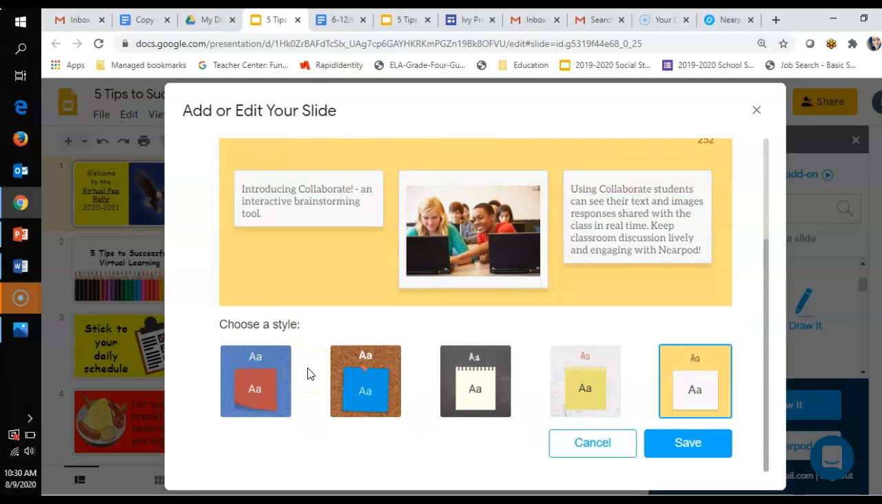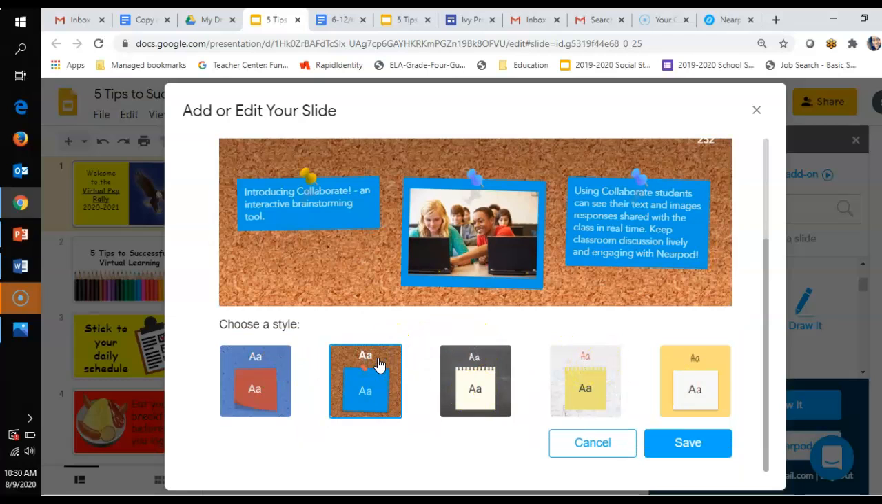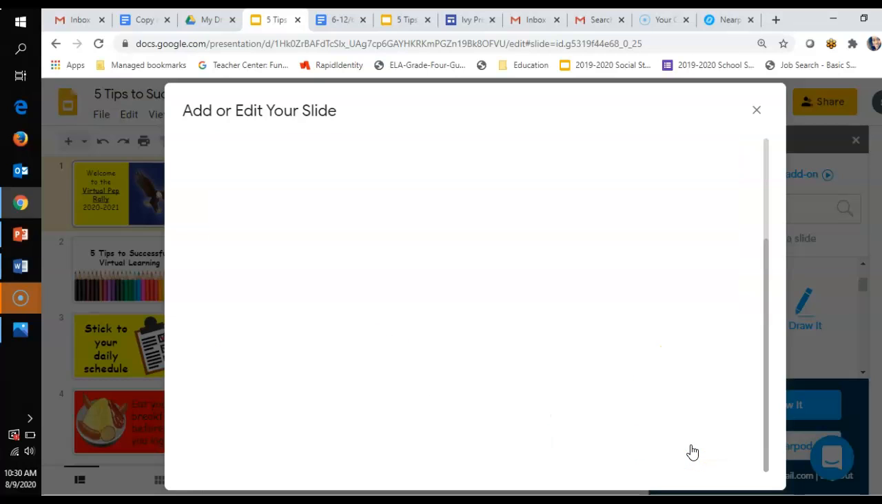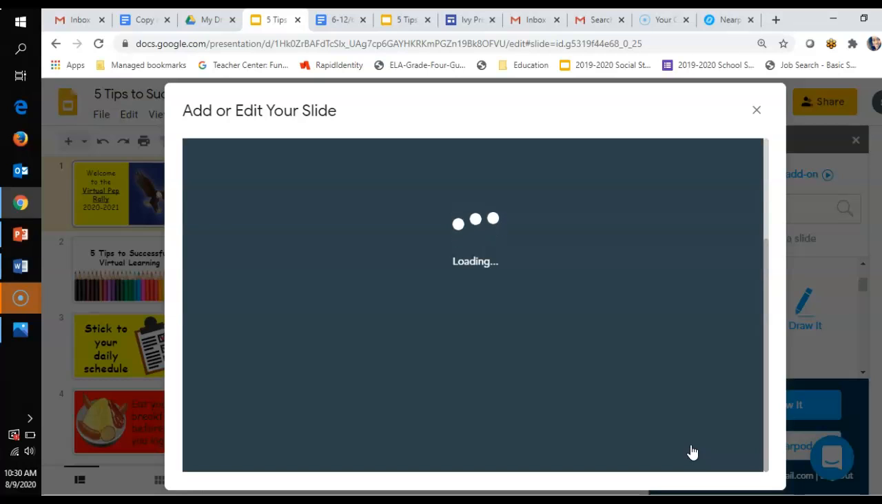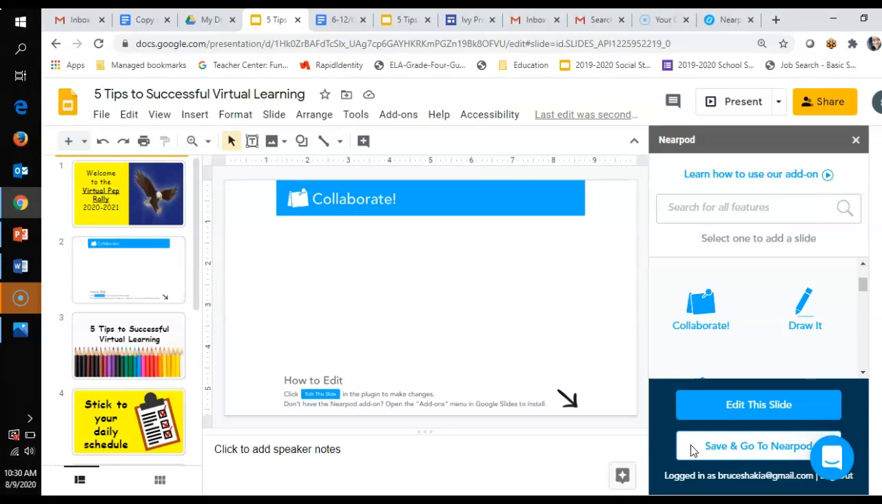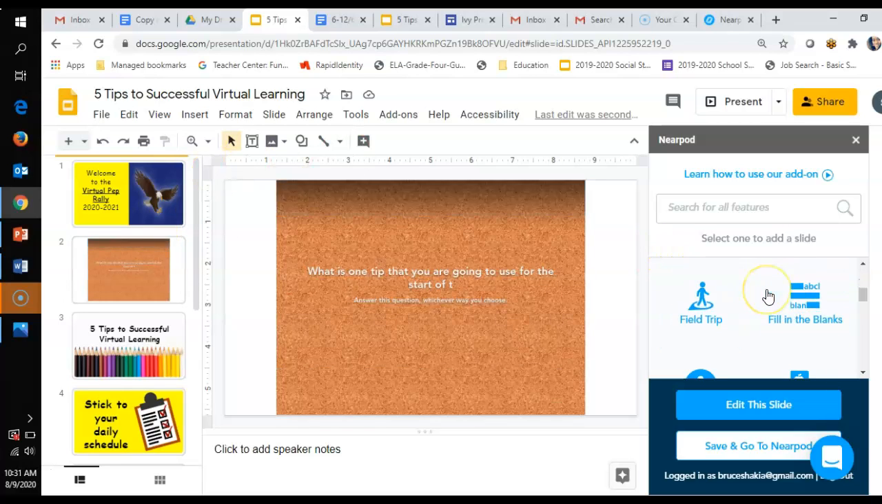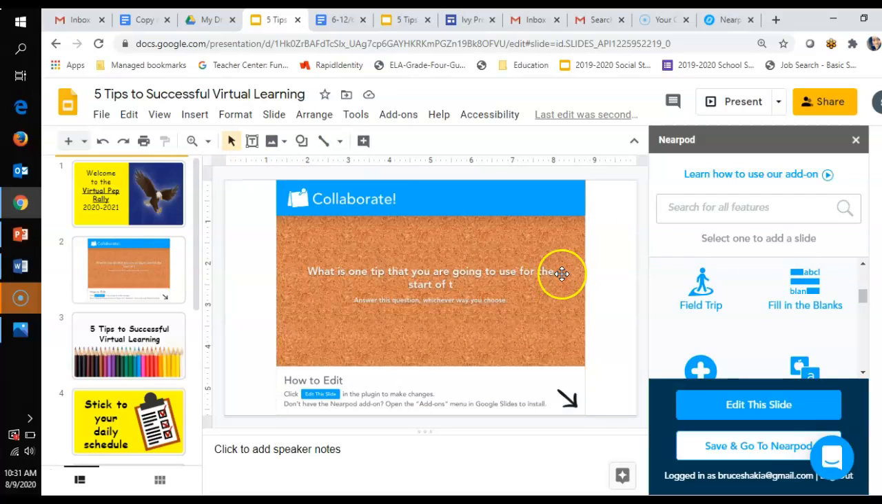Okay. Then I can choose my background style. So I'm going to choose this light bulletin board style. Click Save. And now I have it on my slide presentation. So as you can see here, it just says collaborate. It doesn't show me much, but this slide tells me that it's in there. Okay. And then it pops up for you.